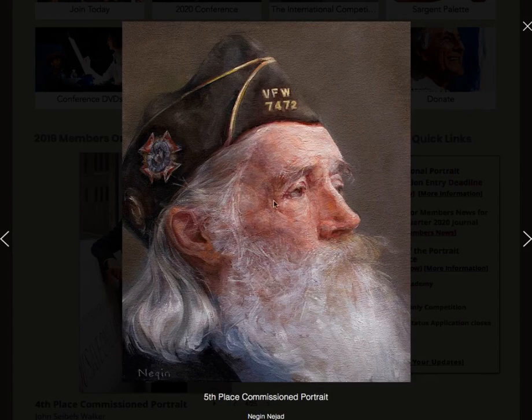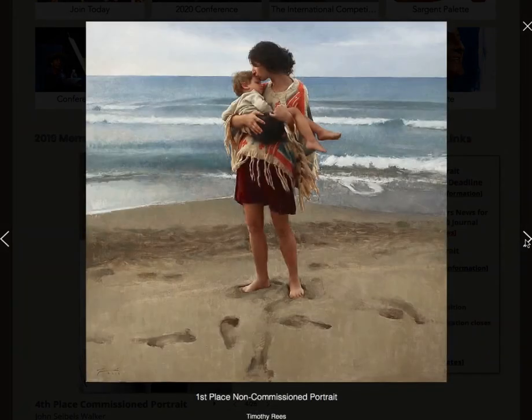This is the type of painting that I like. It's realistic, but it's not hyper-realism. Beautiful. This work is so good.